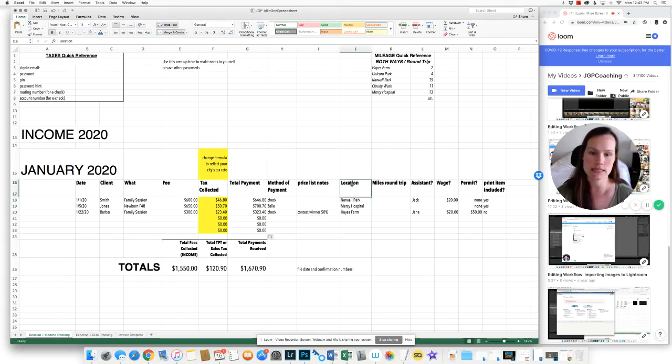The next column is the location. And then the next column is going to be for miles round trip. Now, I don't actually populate this until the end of the year using my little quick reference up here, but I always do make note of the location while the session is fresh in my head.